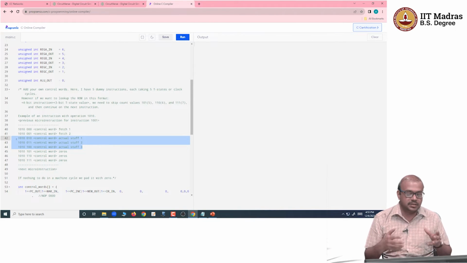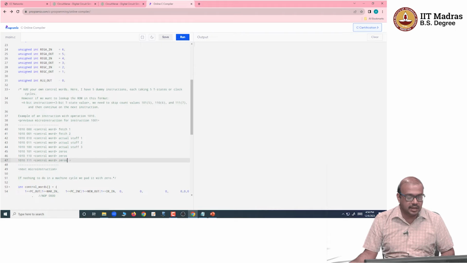The actual stuff is basically the real work that the instruction is going to do. If it is an ADD, it is going to do something else. If it is an LDI, it is going to do something else. If it is an LDA, it is going to do something else. So those are the actual instruction micro instructions, right? And after that, we pad this area with 0.